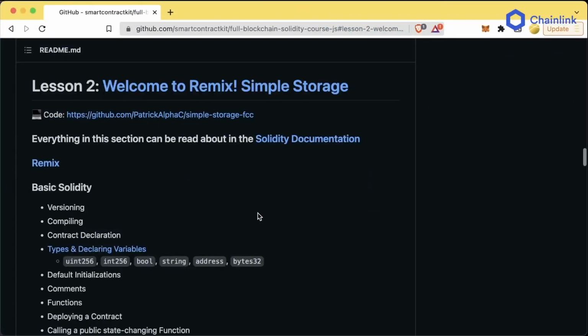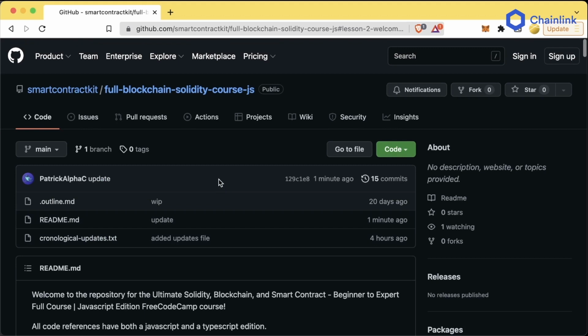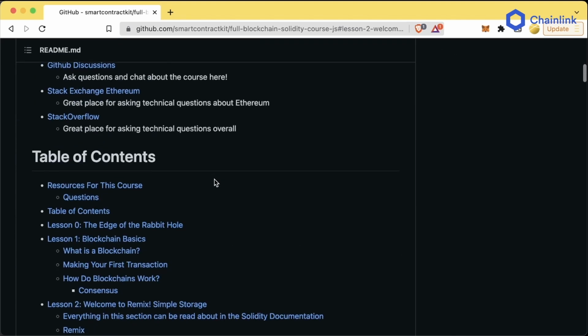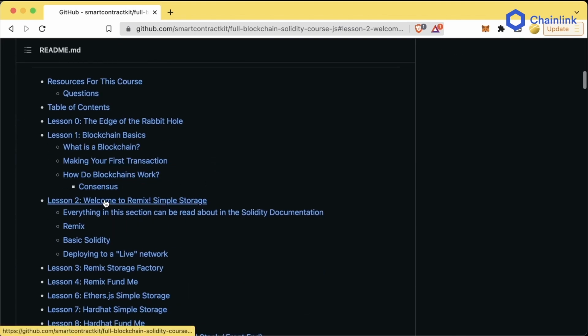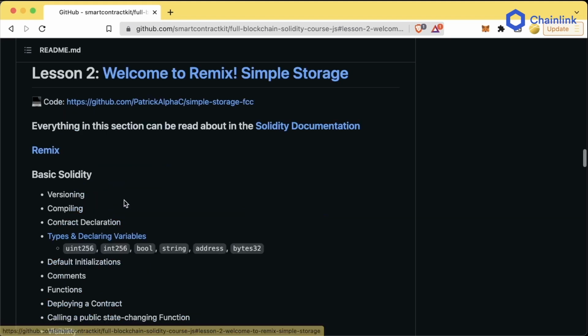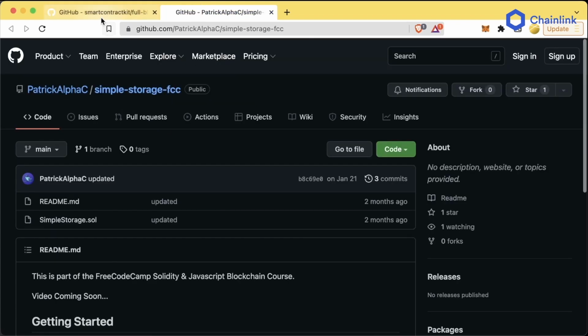Now that we're getting to the coding sections, I need to stress to absolutely use the GitHub repository associated with this course. If you come to the GitHub repo and you scroll down and you click the lesson that we're on, right now we're on lesson 2, Welcome to Remix, Simple Storage. If you click on it, it'll give you a ton of timestamps and other helpful links associated with this lesson. Additionally, the biggest piece is that all the code will be available right underneath the lesson title.